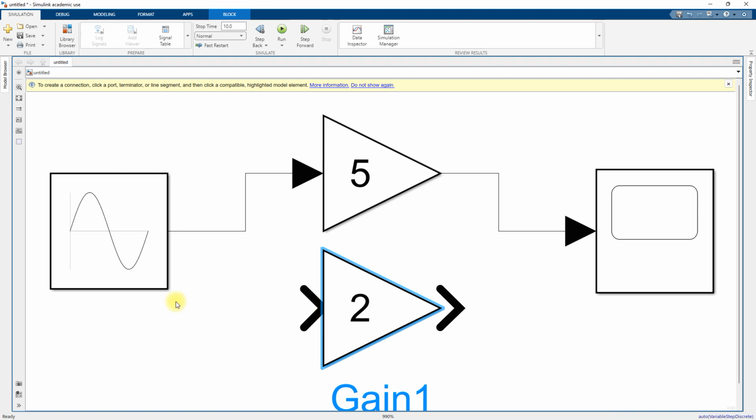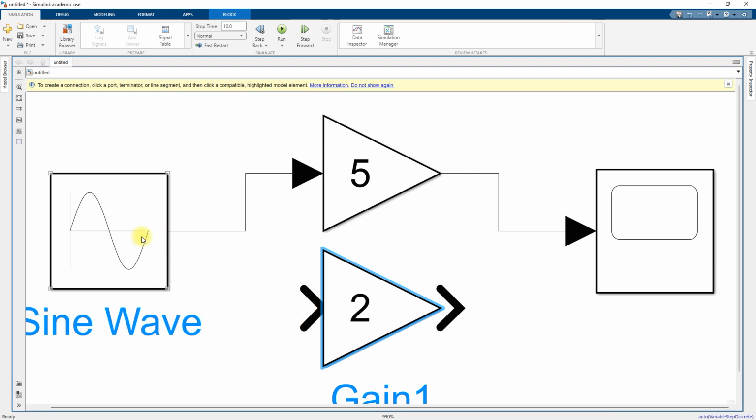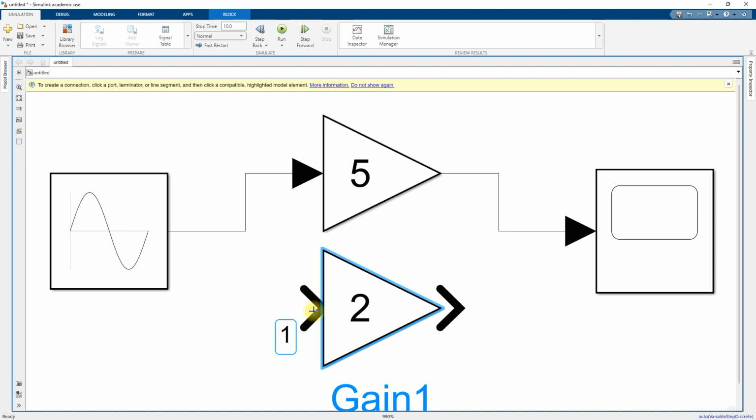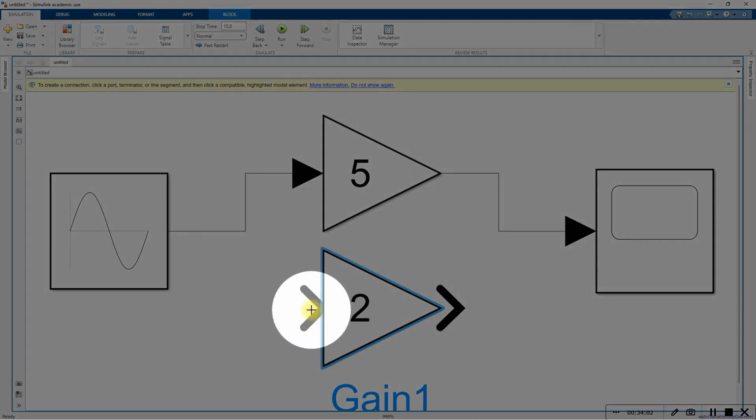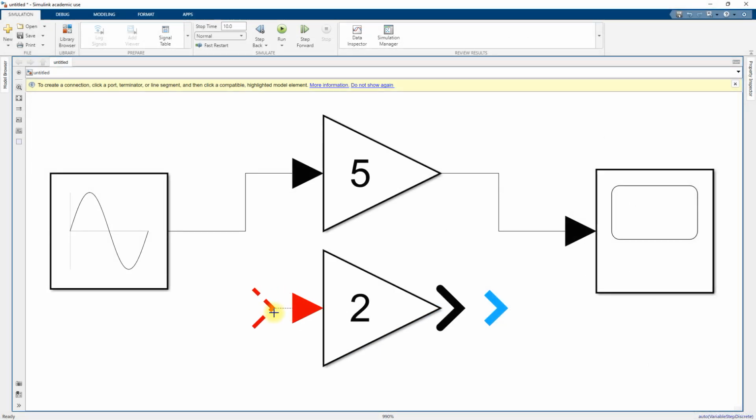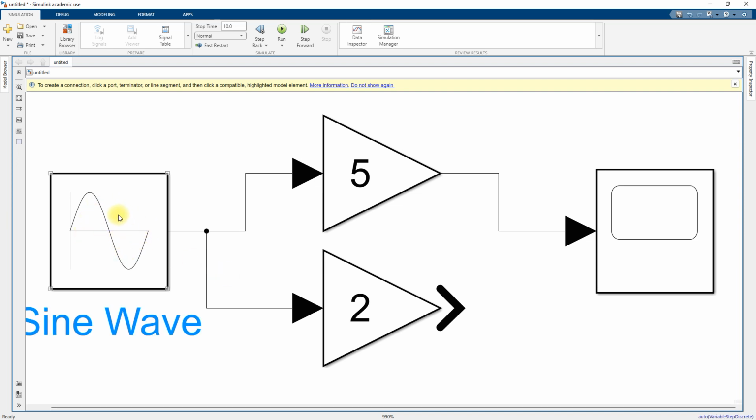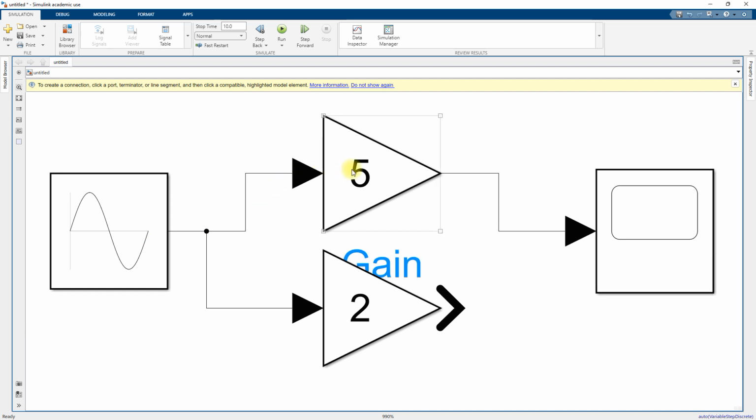To do that, I'm going to do the reverse of what I did originally to connect the blocks. So I'm going to start from the input of my gain, click, hold, and drag. Now we see the red arrow appearing again. I'm doing this because I want to connect it to an already existing signal. So I'm going to drag it all the way to an existing signal, and once I see the full arrow appearing, I let it go. Now the signal generated by the sine wave block is going to be sent to the 5 gain and the 2 gain as two different signals.